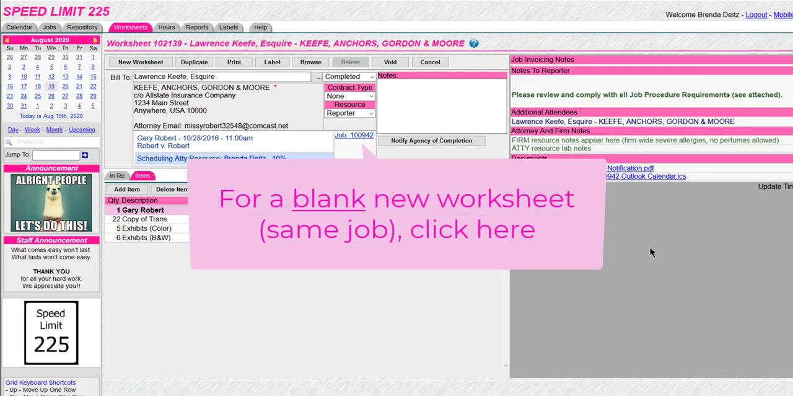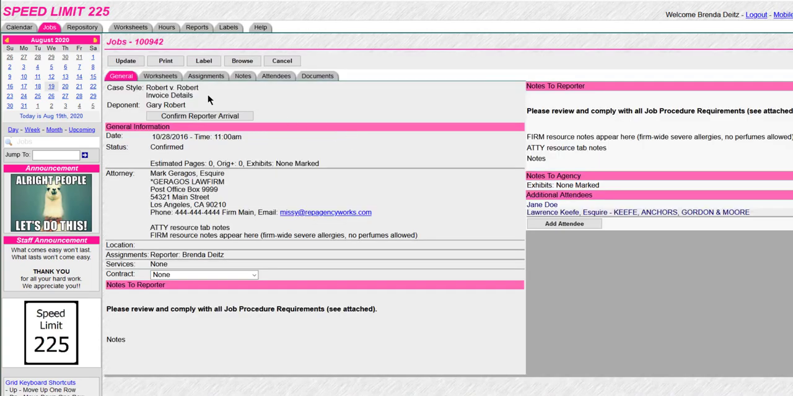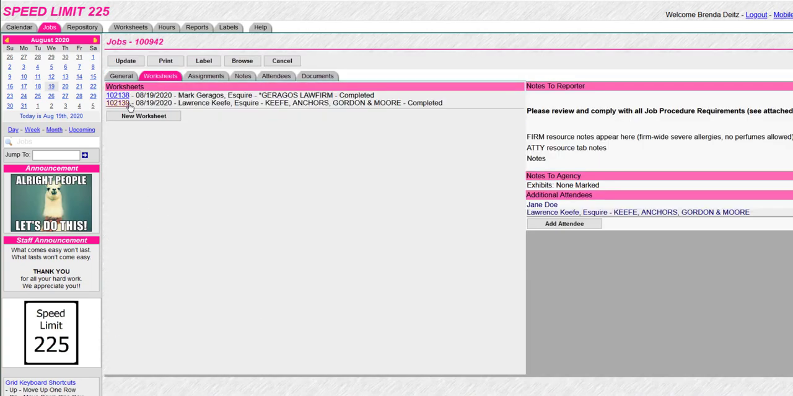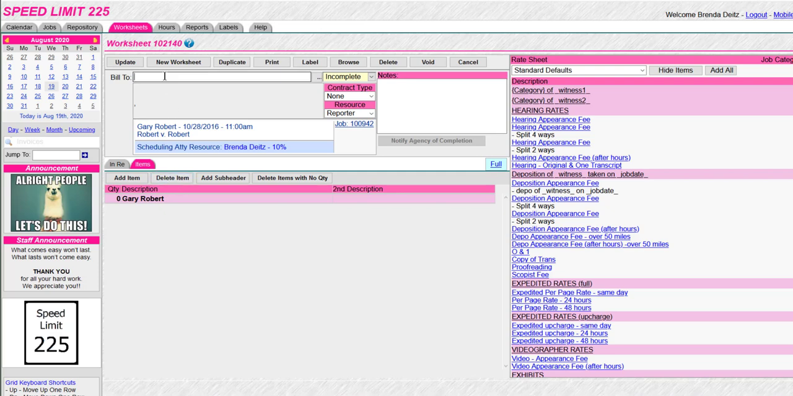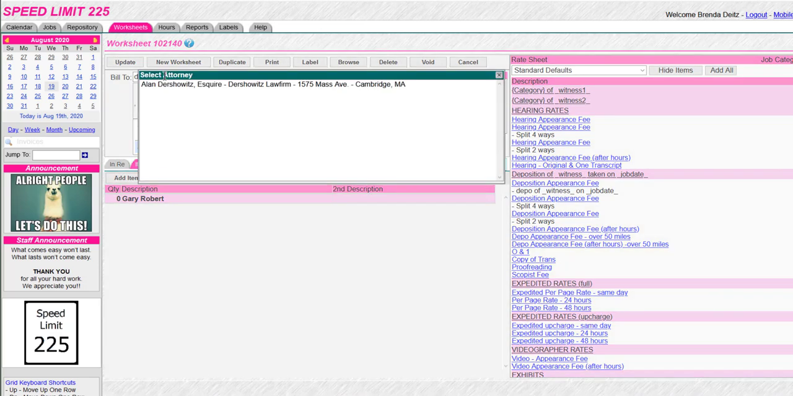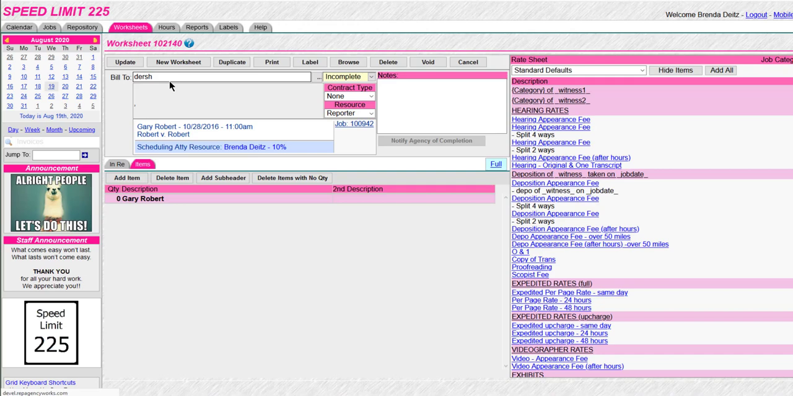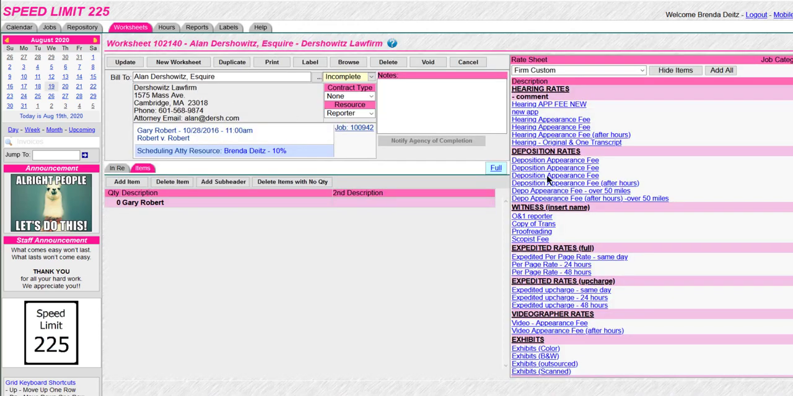Now, if you need a brand new worksheet, just a blank one, you want to start from scratch, just click the job hyperlink, go back to the worksheets tab and click a new worksheet, do a brand new one just like you did a moment ago, and it'll still be assigned to the same job. Add your line items as you need to and complete it just like you did the others.